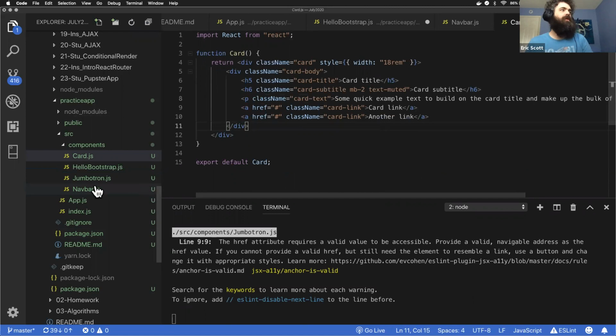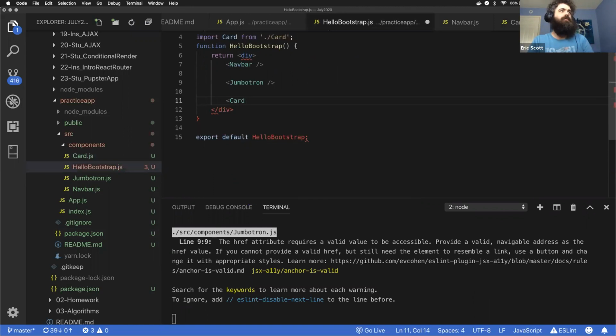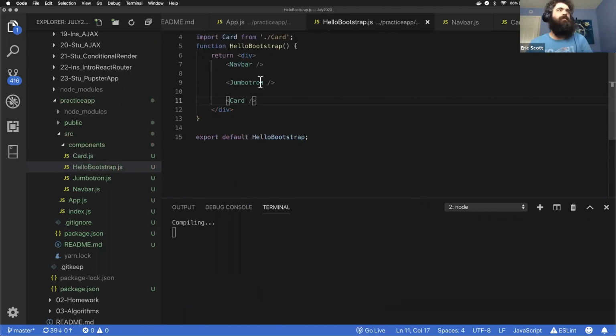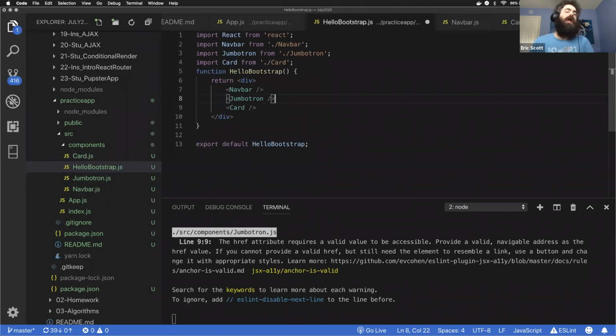Format the document, then come back here and say, I would like to include a card, making sure that we've imported all of our relevant libraries. And this kind of practice is super common. Now I say, what's Hello Bootstrap? Well, it's a combination of the navbar, a Jumbotron, and then a card beneath it.